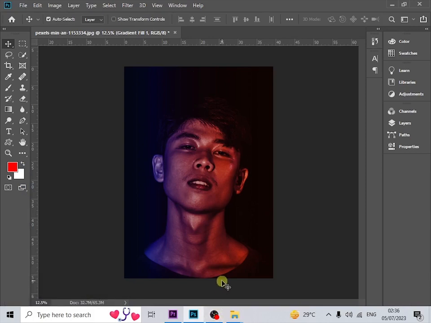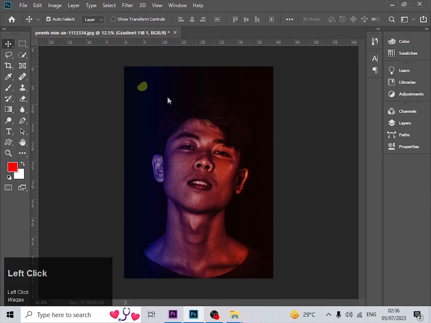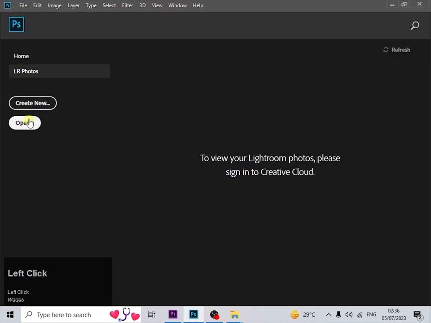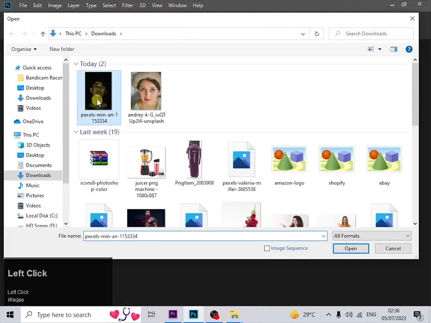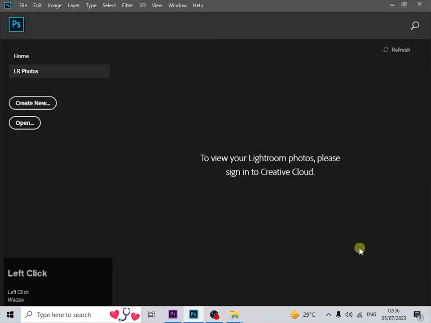Today I will show you how to create dual lighting effect in Photoshop like this. First, we have to open our required image. I want to open this one. Open.